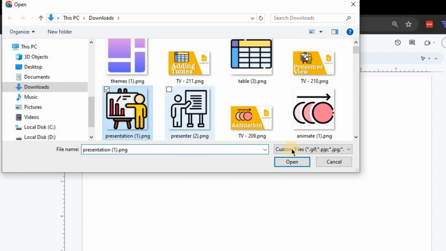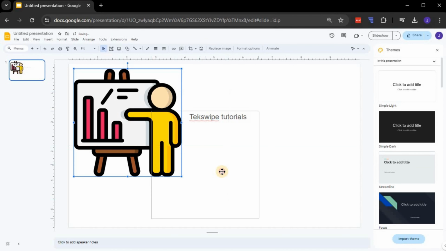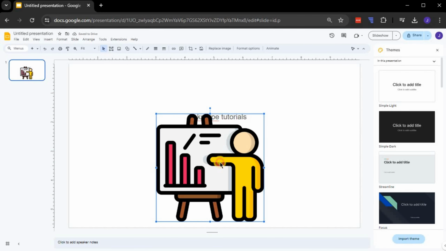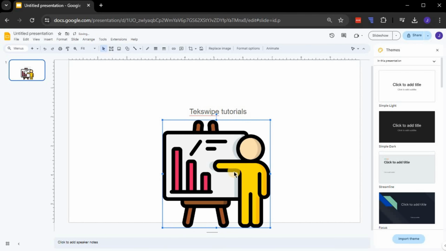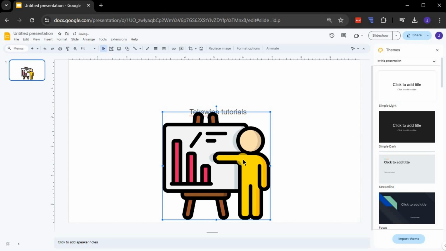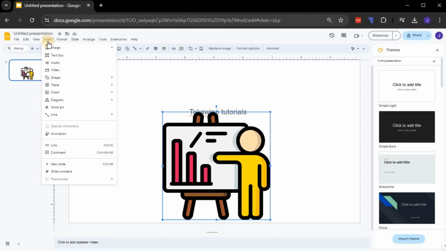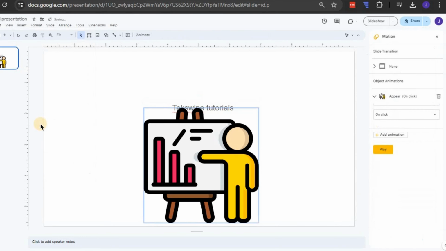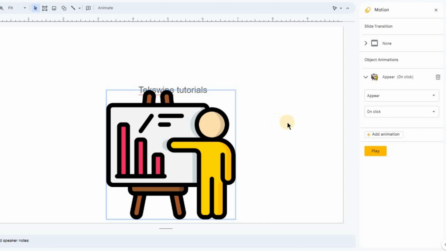Now that we have our content in place, let's animate it. Click on the text or image you want to animate. As you do, handles will appear around the object, showing that it is selected. Head over to the top menu and click Insert. From the drop-down, select Animation. This will open an animation pane on the right side of your screen.